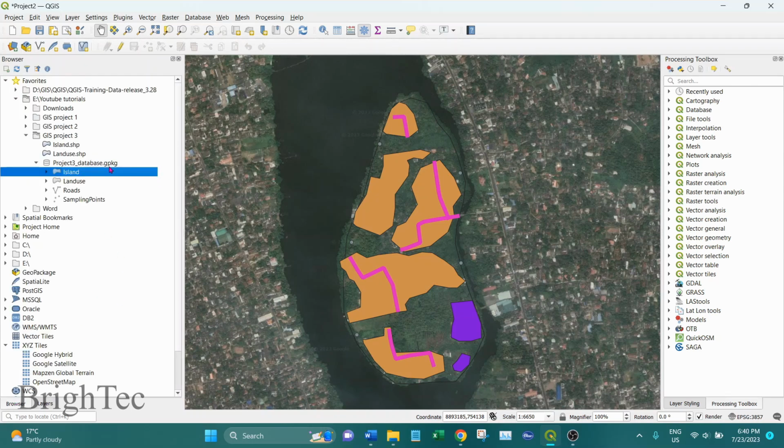So similarly, you can export the shapefiles into the database, and also you can export the layers out from the database as shapefiles and save them as shapefiles. So I hope this video gives you a brief understanding of how to digitize and also how to manage your files in QGIS.